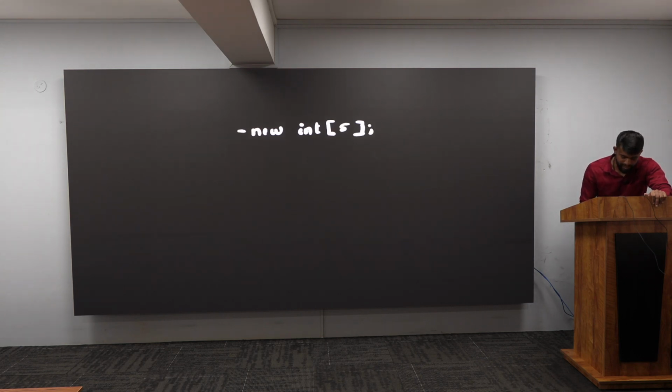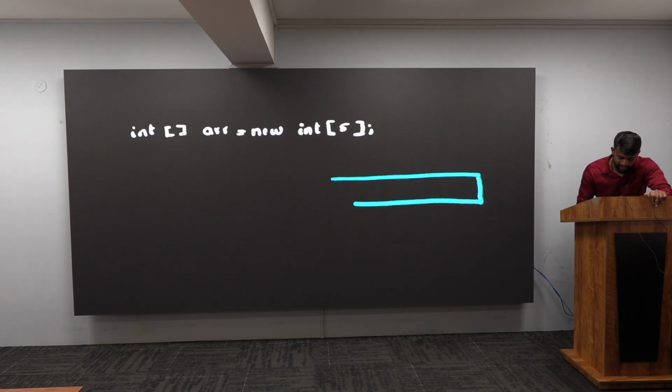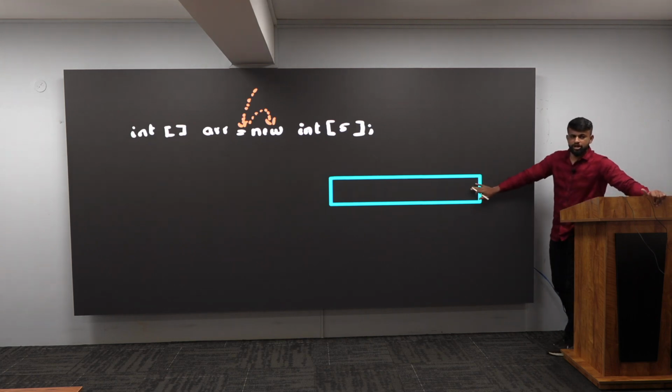For this, I have to give the reference. The reference is ARR, and ARR is referring to an array of integers. This is how you should do it. When you do this, 100% inside memory, a brand new object will be created like this. Whenever it looks at this assignment, it goes to the right side. When it sees new, it will create this object.